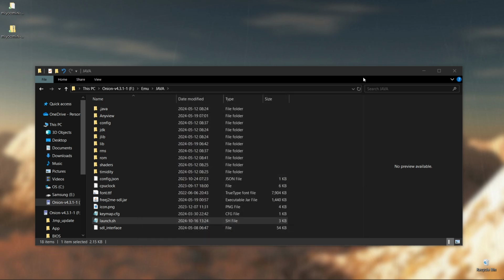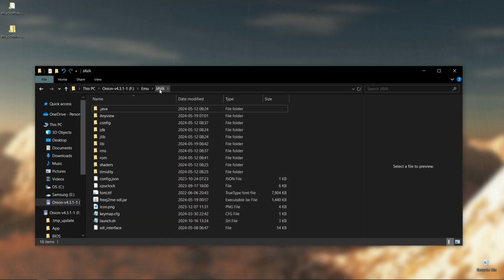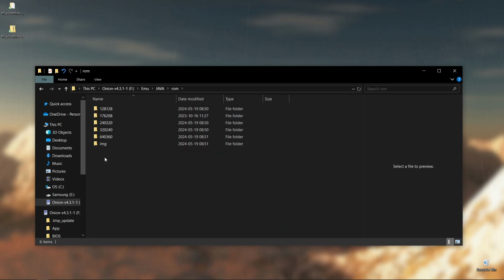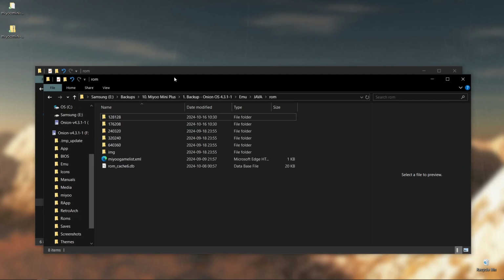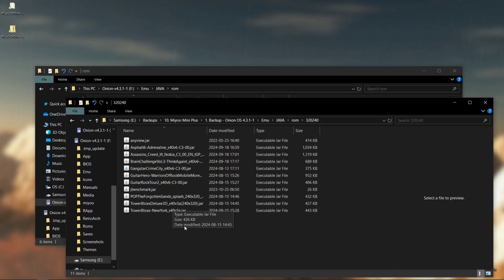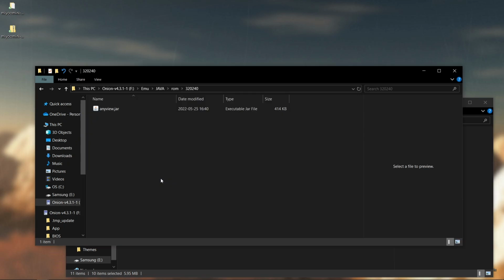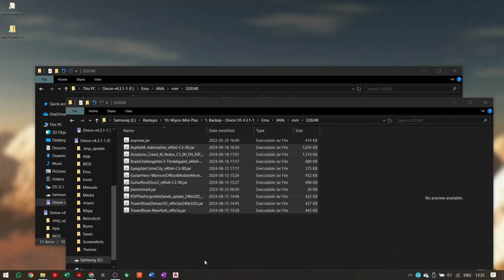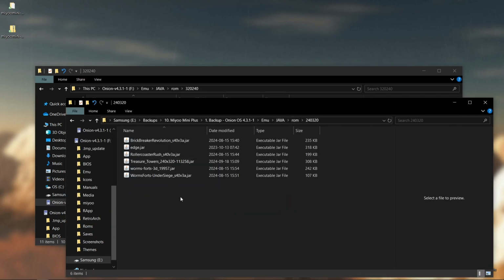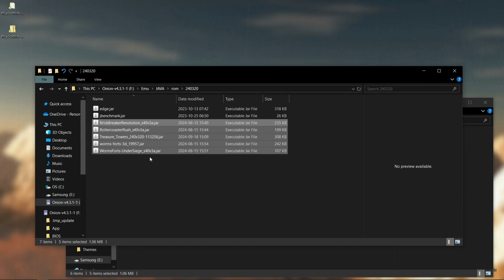Alright, moving to where to place your games. In the same Java folder, we go to the ROM folder, and in there, we will have a folder for each resolution supported by the emulator. So it will be just a matter of moving your ROM files to each folder respectively. In my case, I will use my previous backup and just move the games accordingly.